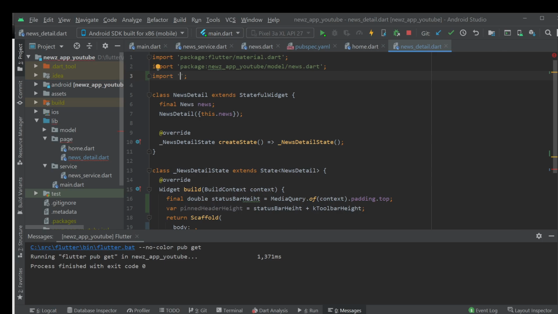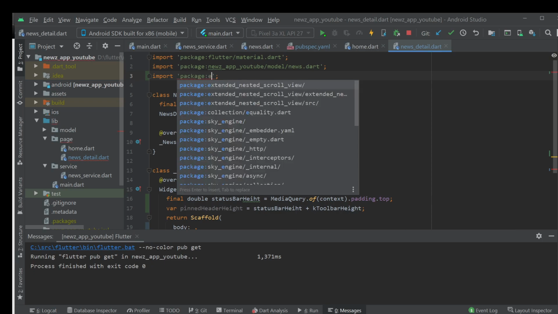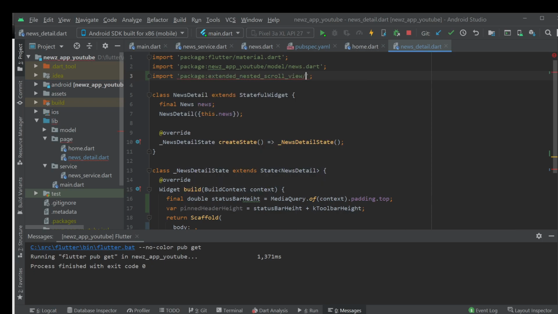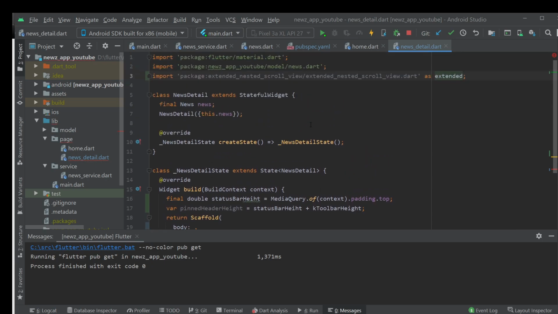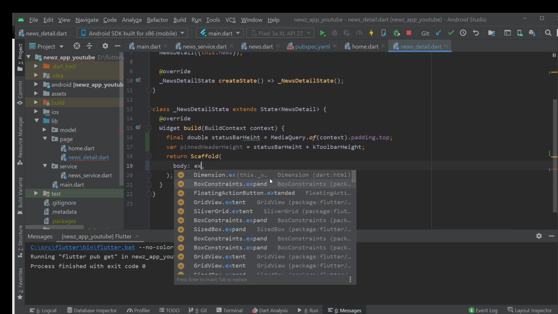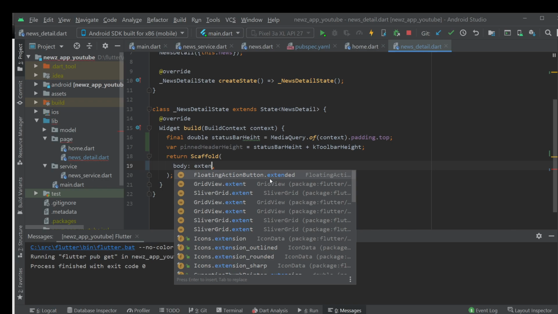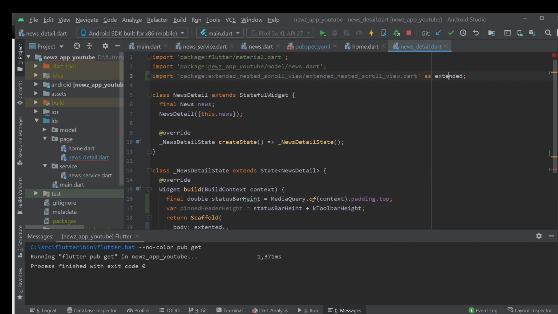So you can write import, it will be from package, extended_nested_scroll_view, and then extended_nested_scroll_view.dart. You can give it a name, as I will write extended. This is from the package, because if you import it directly, it will get confused with the default nested scroll view, so we are using this one. Now in the body we can write extended first, extended dot, and then you can get NestedScrollView, but let me just check extended right here.